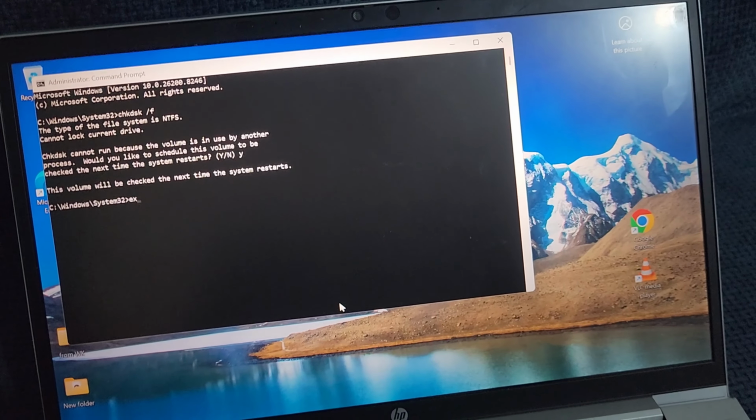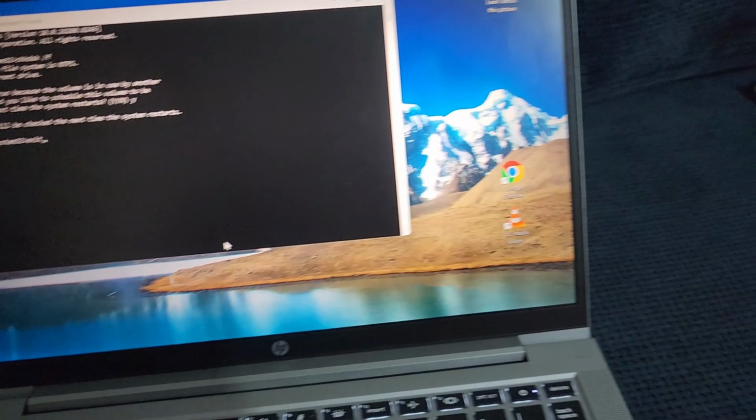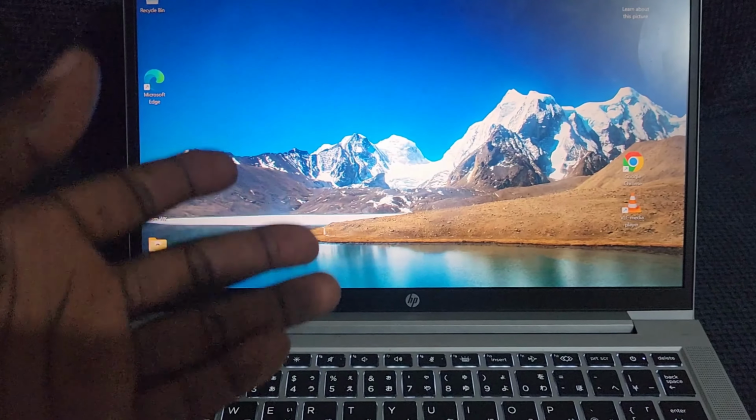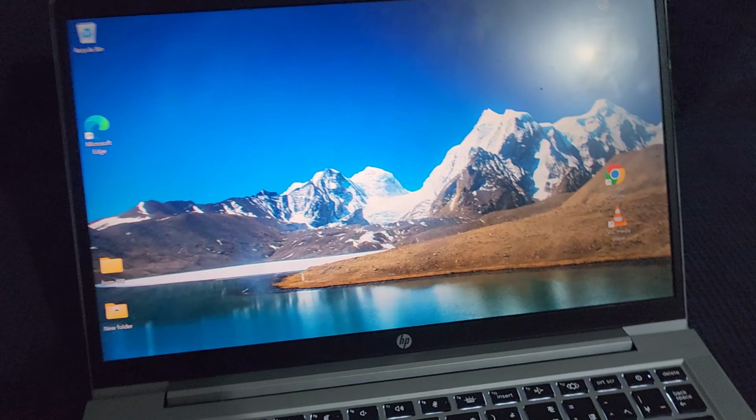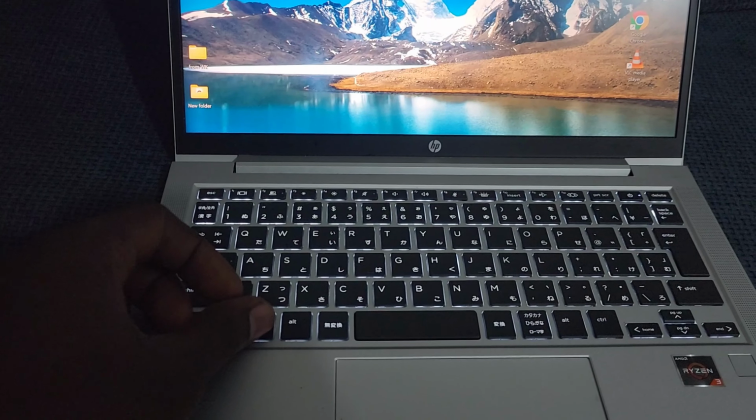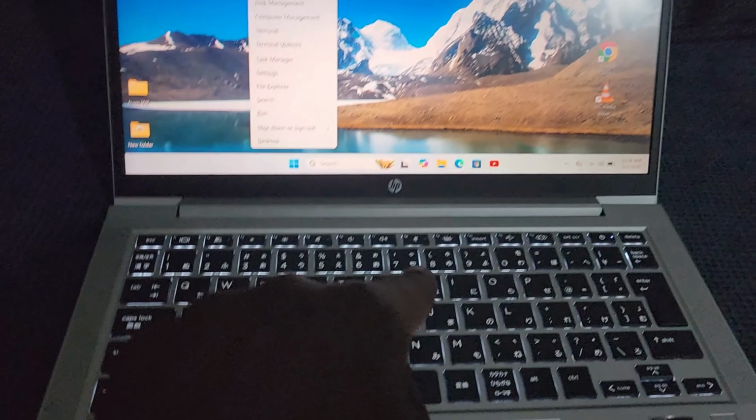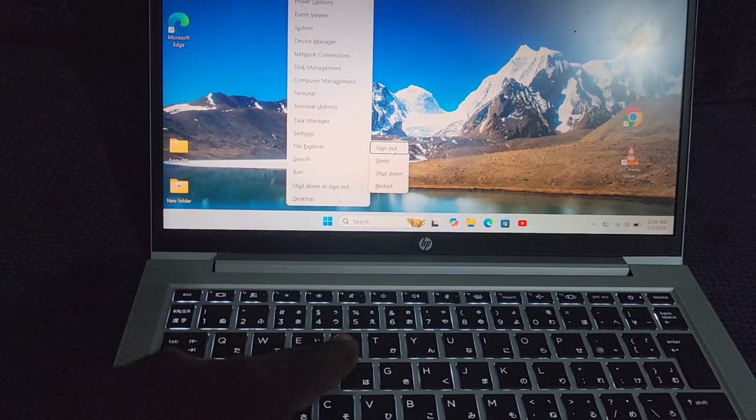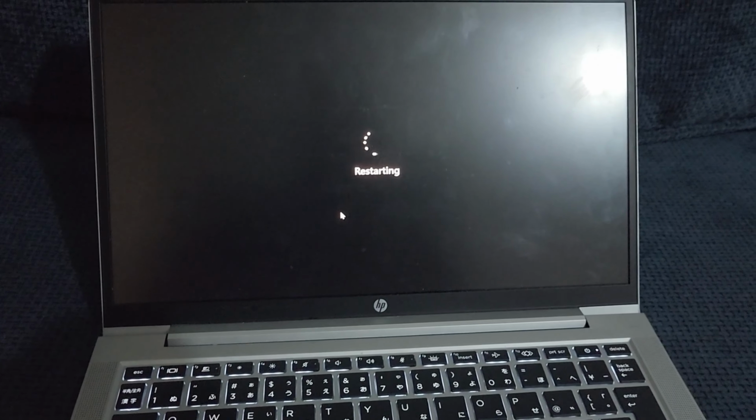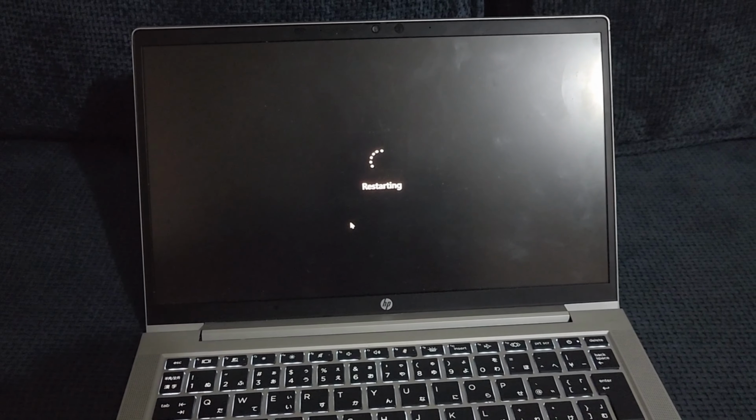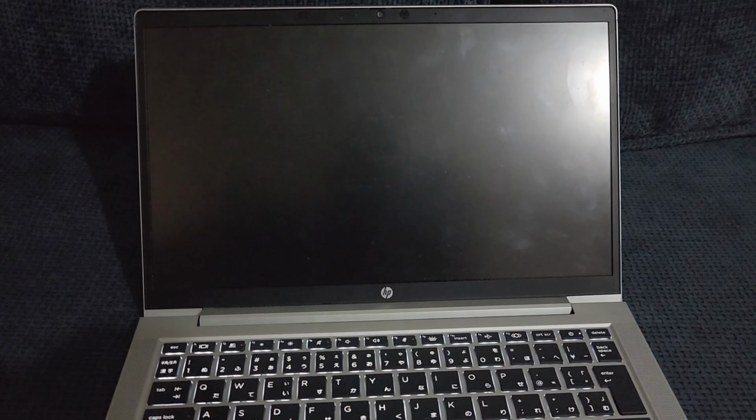So what do you do? Just type exit, then once you type exit, click on enter. Now let's restart the system so that you can get to see what happens when you restart it. For you to restart the system, just click on Windows X, and then U once, and then you type R for it to restart, letter R. Now let's restart the system and see what happens when the system restarts. Give it time.